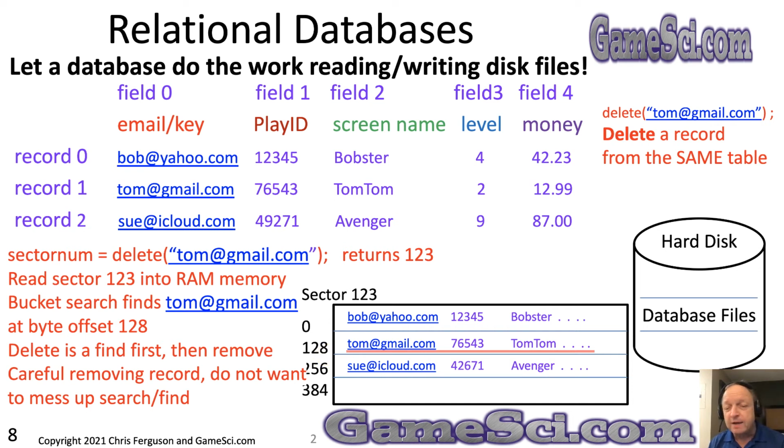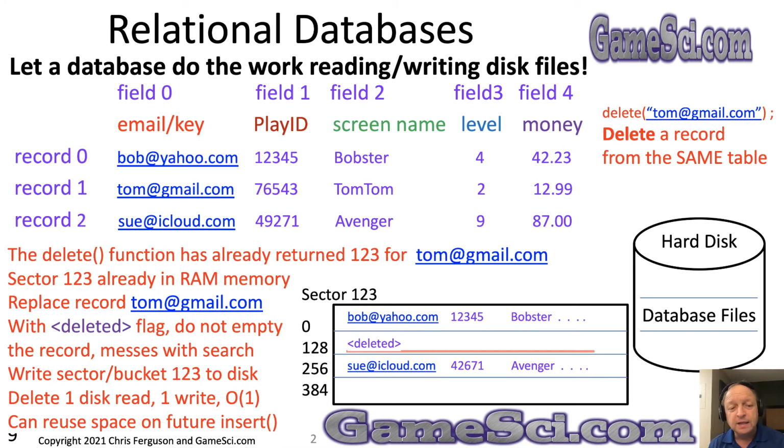Delete is a find first. It means find the data record first and then delete it. Be careful removing the record. We don't want to mess up the search or find operation that we looked at. When we delete Tom, we are not going to make it look like a blank record. What we're going to do is something slightly different. The delete function has already returned 123 for Tom. Sector 123 has already been loaded into RAM. What we're going to do is replace the record Tom@gmail with a deleted flag so we do not have an empty record. That would mess up the search.